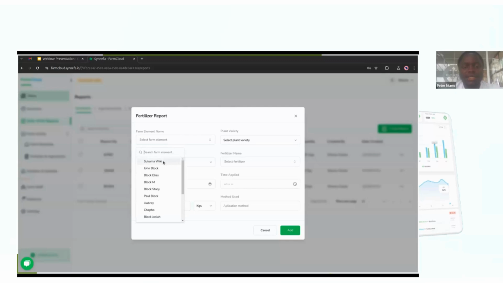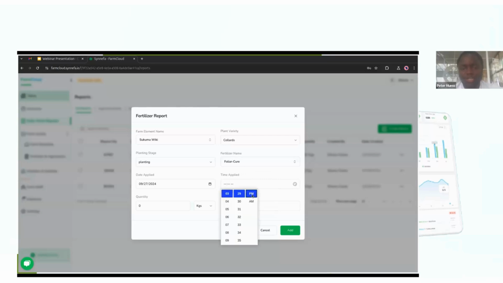So we select which part of the farm we are adding this fertilizer to. It's the Sukuma Wiki section that we created earlier, and the plant variety was collards. At what stage? We're just going to select planting stage, but you can select flowering, fruiting, as well as harvesting, depending at which point you're applying the fertilizer. So the fertilizer we picked was foliar cure, and we select the date when we are applying, which is today. And we also get to select the time.